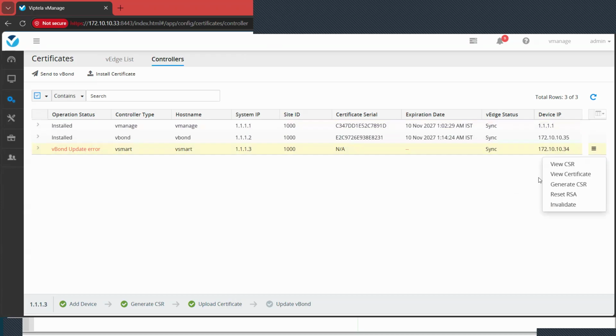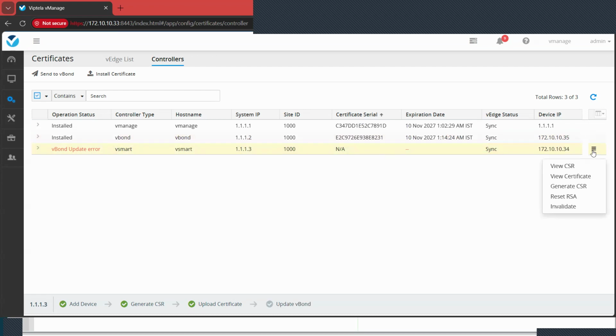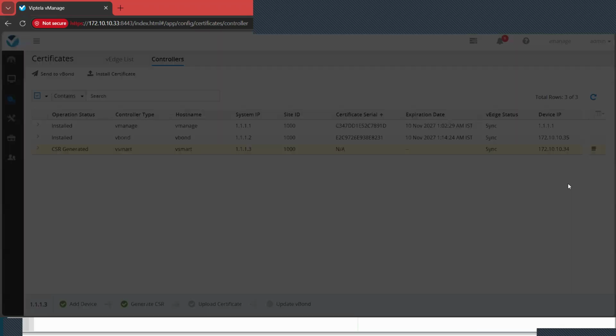Okay, no problem. Suppose if we have this issue, the issue is here that it is telling that it is unable to generate this certificate serial, right? So you can do one thing. You can come here and reset the RSA. Okay, reset this. And then you can go to your VSmart again and generate the CSR one more time.